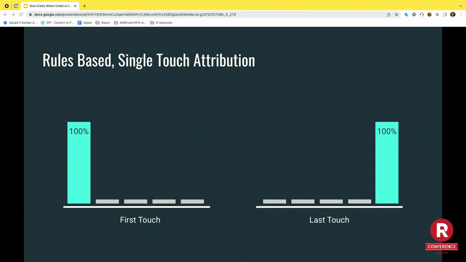Now you can see the problem with that. Of course, it's ignoring everything else in between, but it's also ignoring the relationship between those two things. Our customer may never have even remembered they were shopping for baby shoes if we hadn't sent them that email, and we also wouldn't have had a reason to send them the email if they'd never seen the Instagram ad to start with. So believe it or not, there are still a lot of marketing departments that are sitting right here, using either first touch or last touch as their way of assessing their marketing channels. There is a better way to do it.